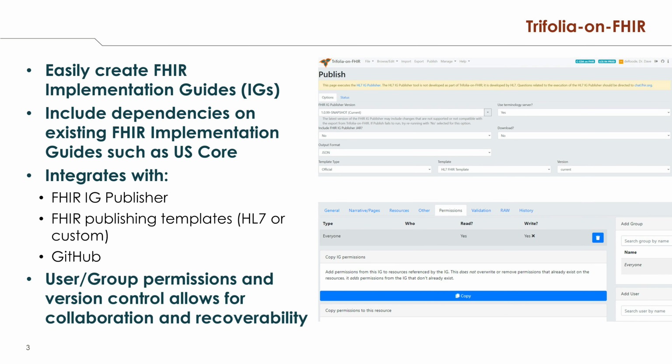Take advantage of FHIR IGs that already exist. The dependency selector allows users to reference existing FHIR specifications and further extend and/or constrain for your use cases.